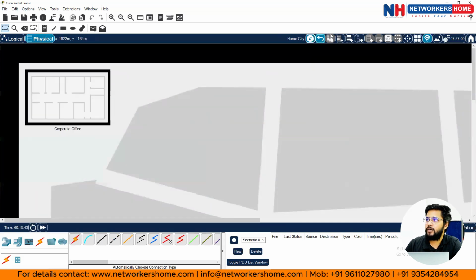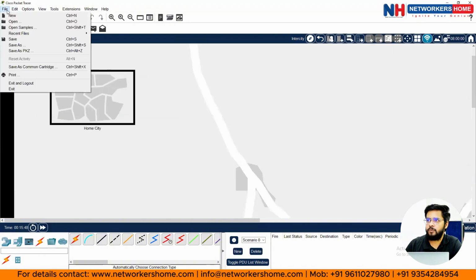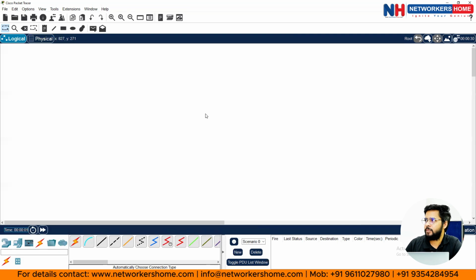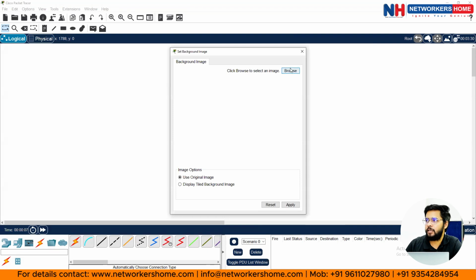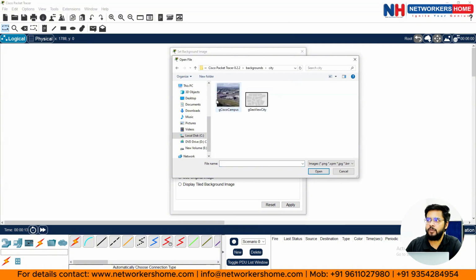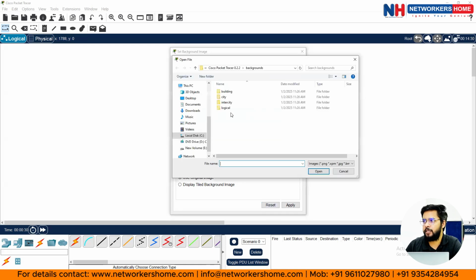Now let's say for example you are designing a completely new topology. So what I'm going to do is say new, and I don't want to save it. Here you see I have an option for image, so I can click on this image and browse the image. Let's say I have a multiple building network, maybe a campus area network. So I can just click on this. This is a Cisco campus image. I can open it, and oh sorry, I had to apply it.